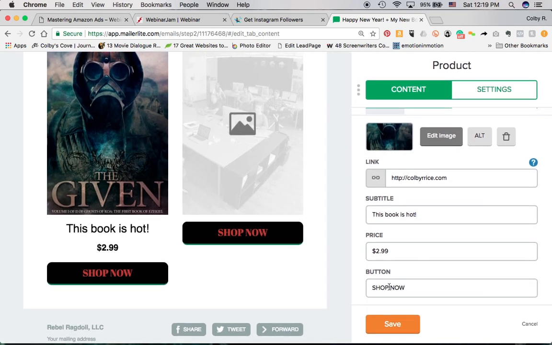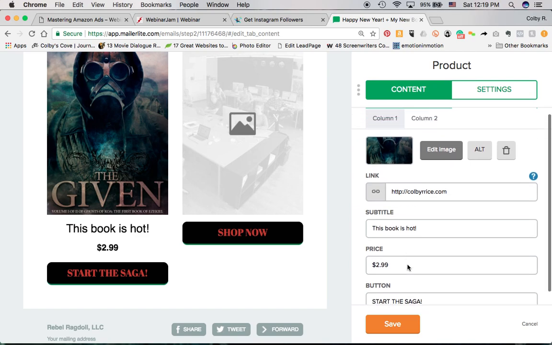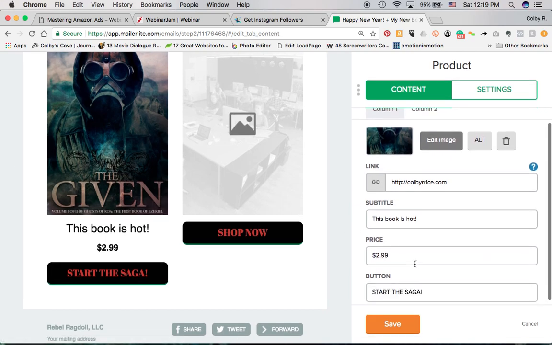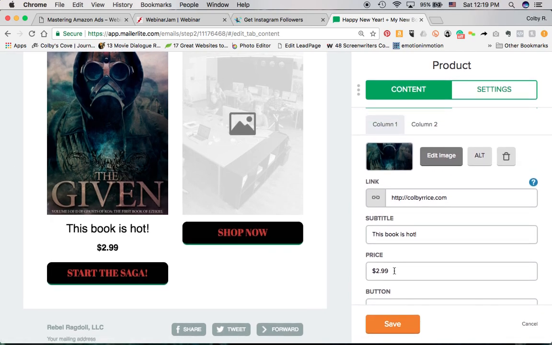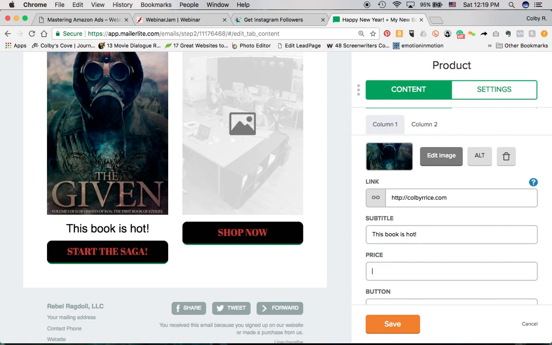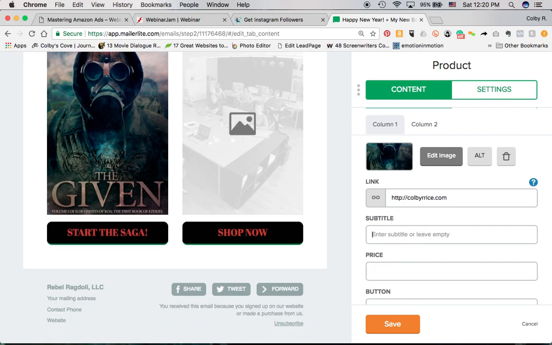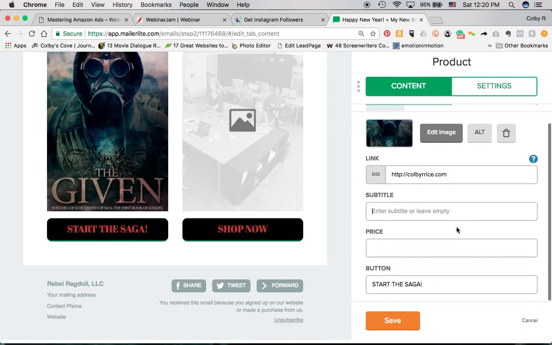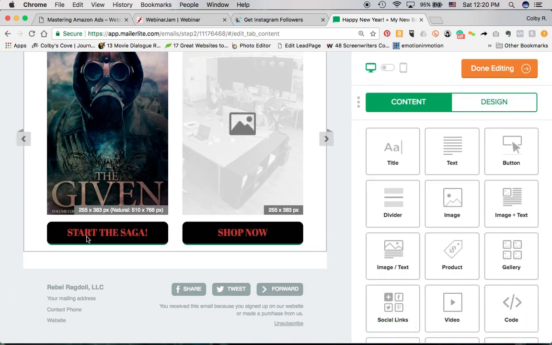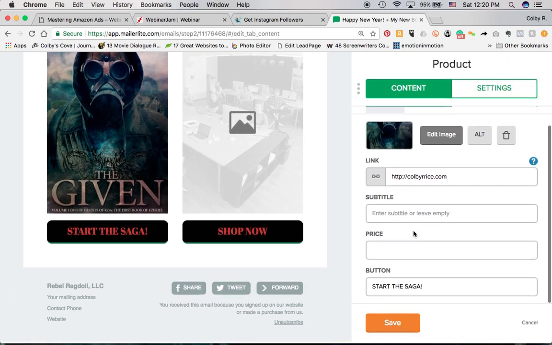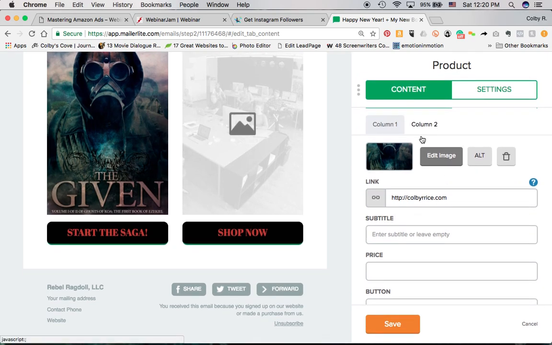I don't have to put all these things in there, but if you want to, you can. And even your button text you can change. Buy the saga, right? Or you can put in shop now. Or let's put in start the saga, because this is really the beginning of the series. Start the saga today. Yay. And actually, you know what? I don't want to put the price in. I don't like the way it looks. So let's say I want to make that decision. Let's see, where's the button?